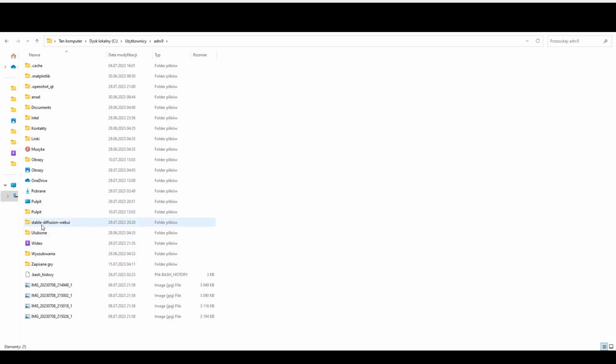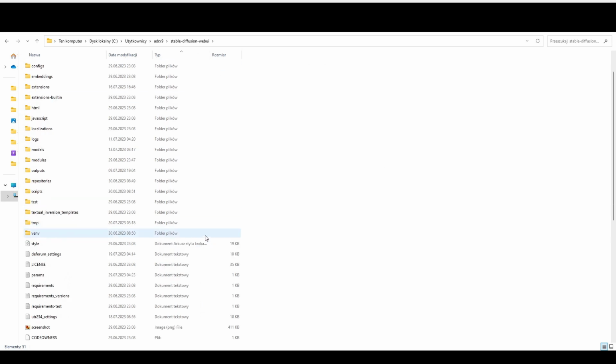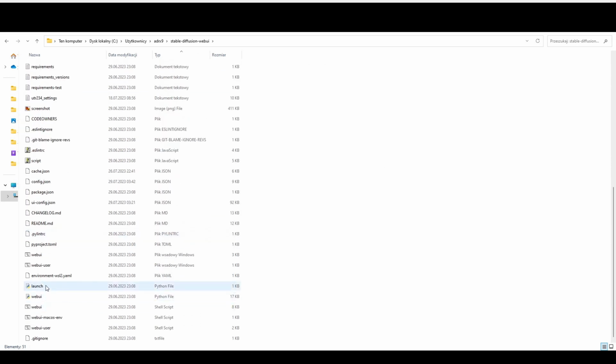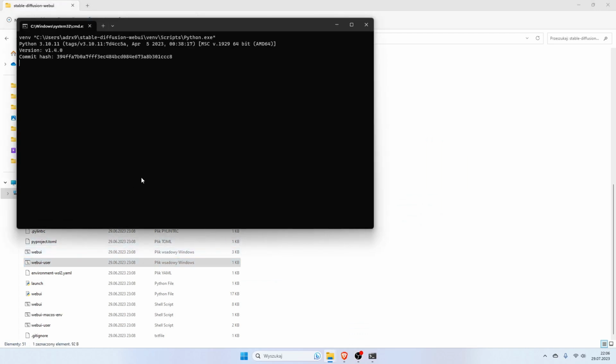After installing stable diffusion web UI, go to this folder, scroll down and launch web UI user file. Beware, not this user file shell script, but the other one, web UI user. Open that file. Wait a while.